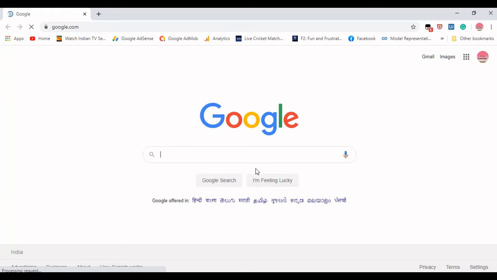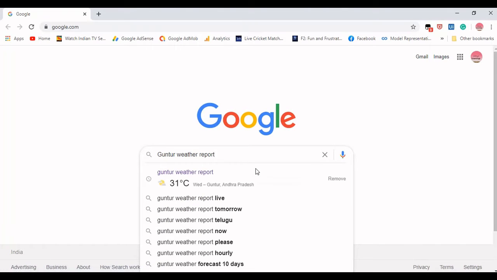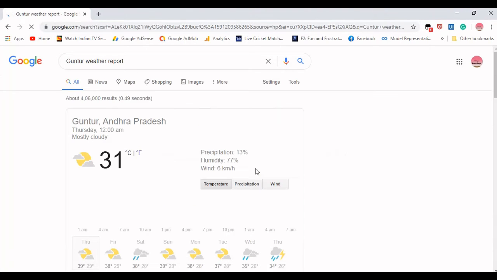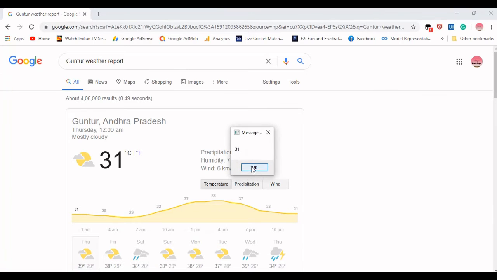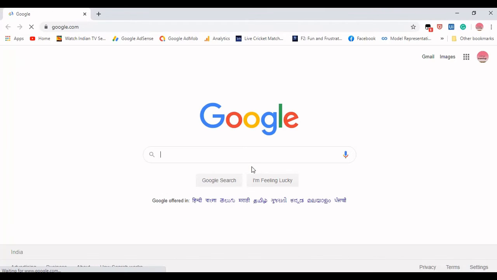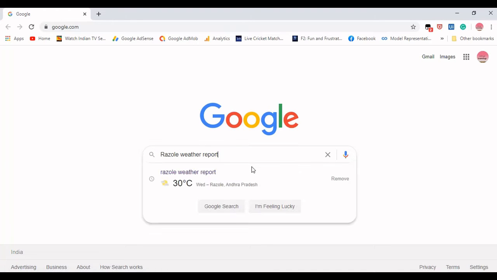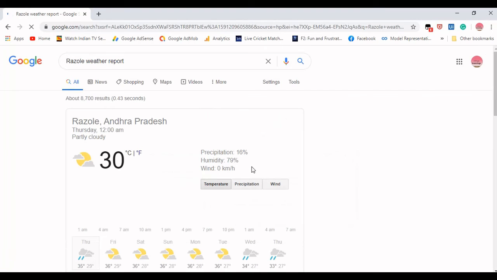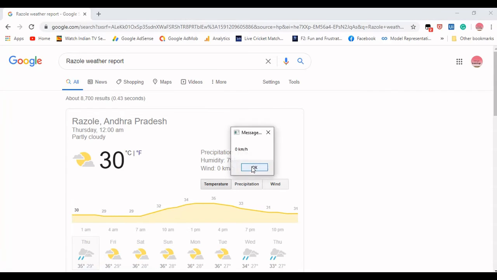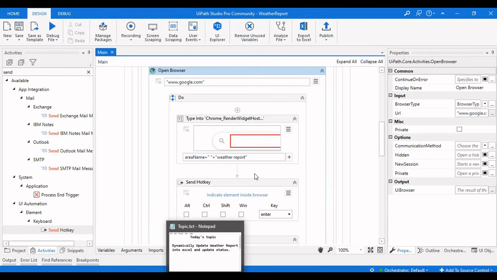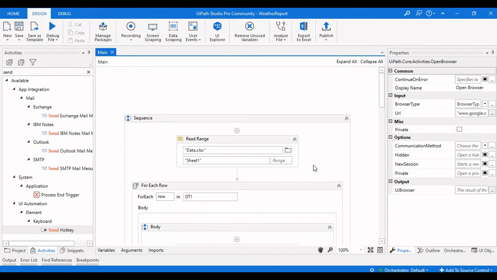The third one is Guntur. It is 31, 13, 77, and 6. The last one is Roswell. 79, and then 0 kilometers per hour. So we have comfortably executed the flow.